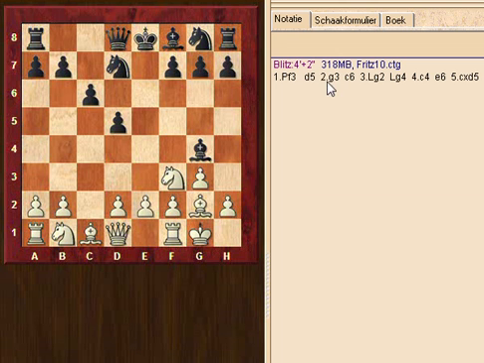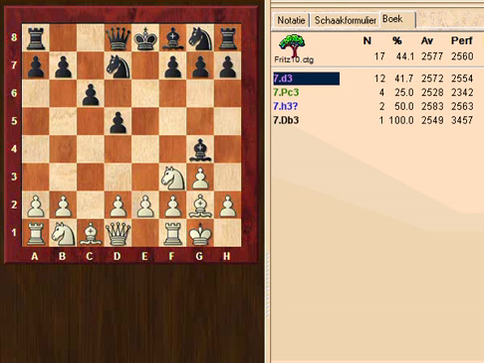Well, then what you can do is open the tab book here, and you see different possibilities. Now these different possibilities here are not based on engine search. They are based on the games that are stored in the database. So you can see that, for example, a move like d3 has been played 12 times in games that are stored in the database, and the performance of this move is 25-54.